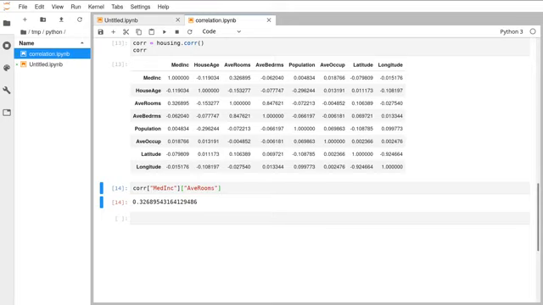Could anyone tell me what they think is the strongest negative correlation? Okay, great. And what is the strongest positive correlation? Yeah, rooms to bedrooms is a strong correlation in the positive direction. Now that positive correlation makes a lot of sense. We'd expect that if houses have got more bedrooms, they've therefore got more rooms and vice versa.